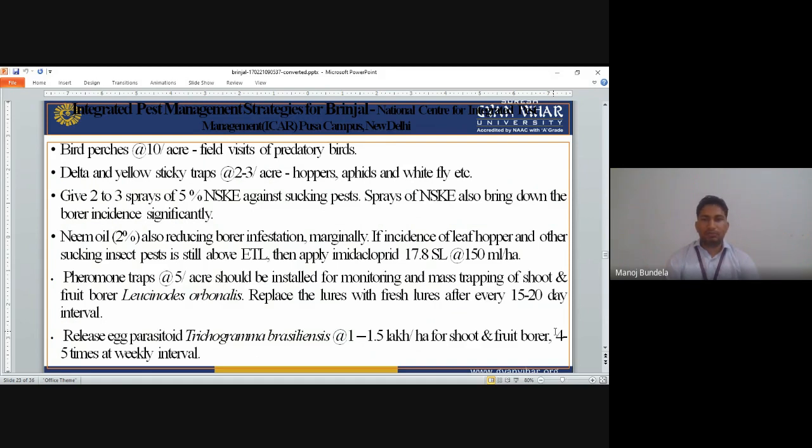If the incidence of leafhoppers and other sucking insect pests is still above ETL, apply imidacloprid 17.8 SL. Pheromone traps can be used to control the insects. We can mix the lures and control the insects. Release egg parasitoids like Trichogramma, 1 to 1.5 lakh per hectare, to control the fruit and shoot borer.